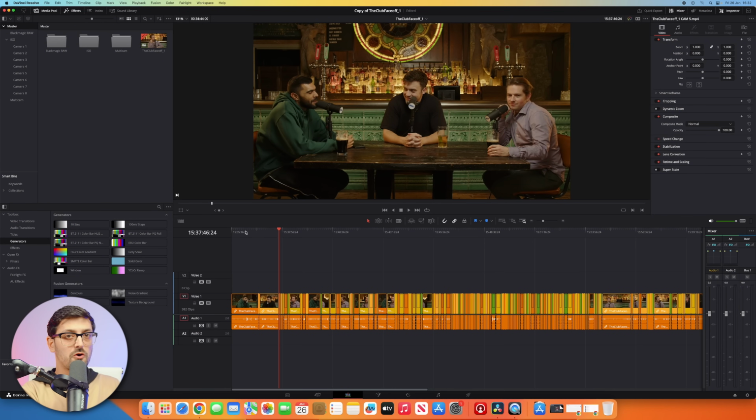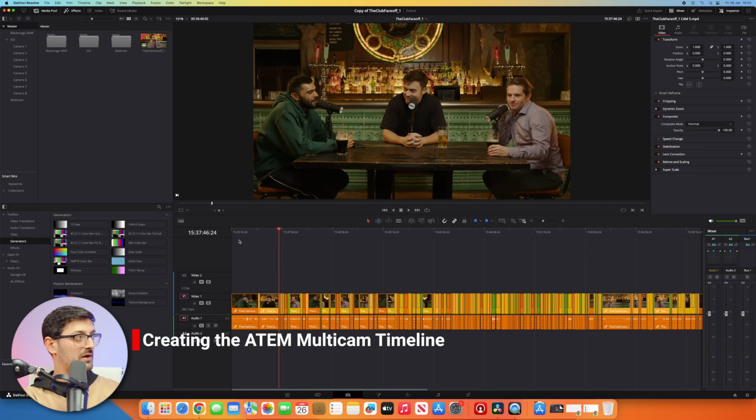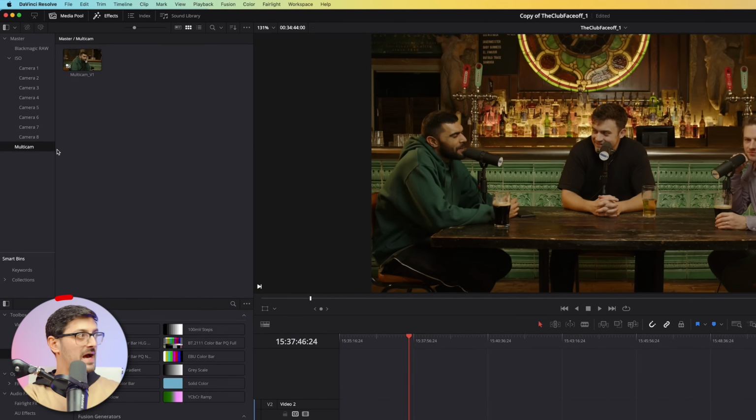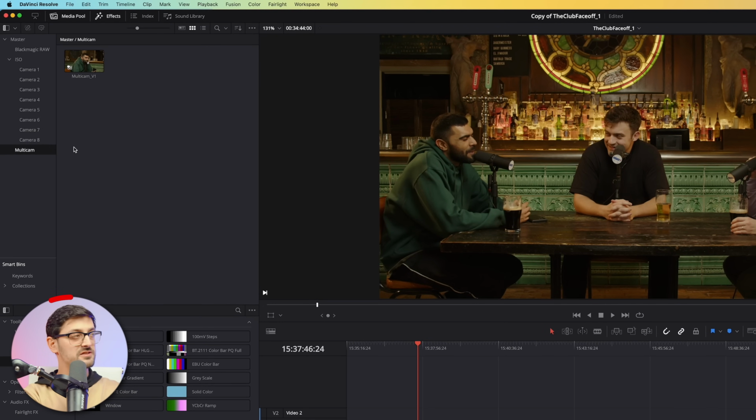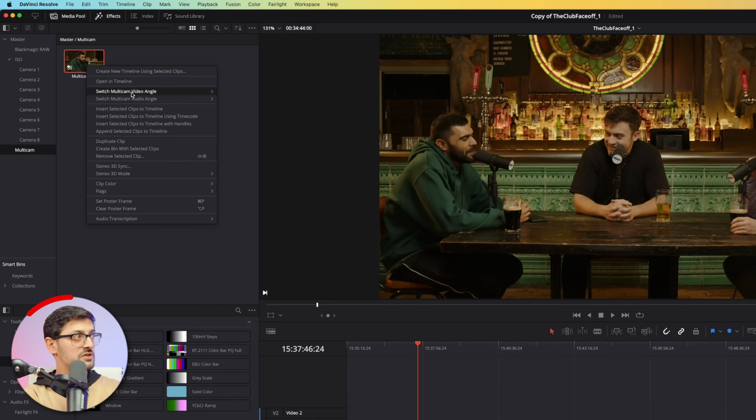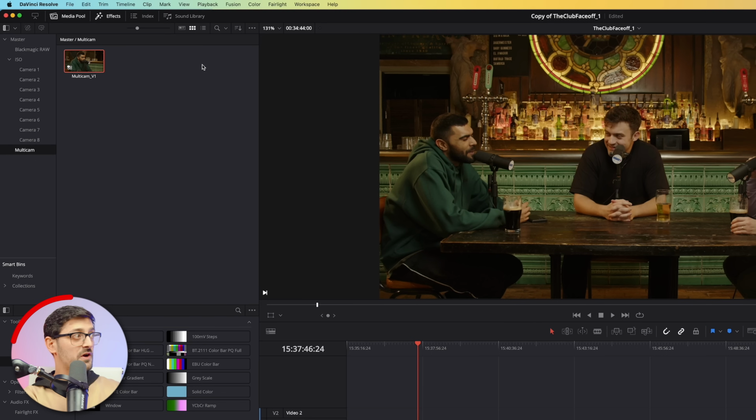So on with the tutorial, let's crack on with assigning our multicam to these different camera angles. We're going to start by going over to our multicam folder here. At this point, again, I'll just stress, make sure that the only thing inside the multicam folder is your multicam clip. We're going to right-click on the multicam clip, go to switch multicam video angle, make sure that's set to camera one to start, and do the same for the audio angle as well. It will become clear why in just a second. So that's the first step.